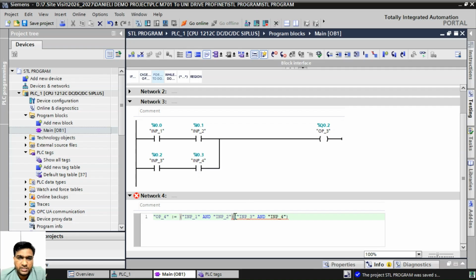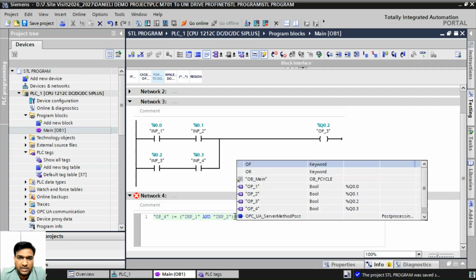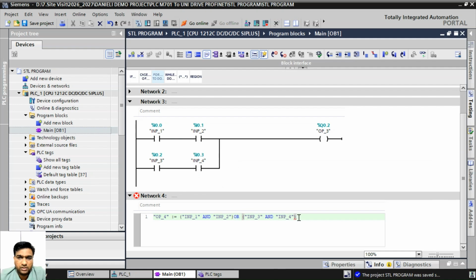This OR condition I will add here. And do not forget the semicolon. So this is our logic: input 1 AND input 2, OR between the two ladders, and again this input 3 AND input 4. Okay, so one more example I will show you.